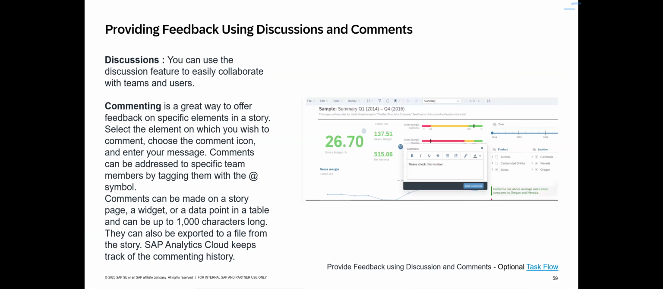So collaboration features is nothing but discussion. You can use the discussion feature to easily collaborate with the teams and users. And also we have commenting. On each chart, as you can see on my right hand side, you can click on a chart, click on add comment, and add a comment for your colleague to either check this data or for some other person to review this data.